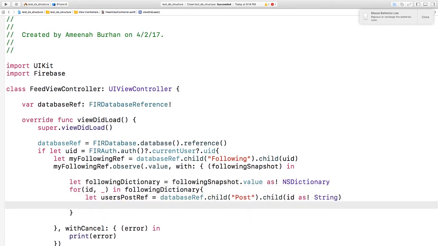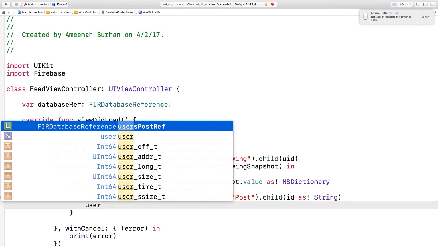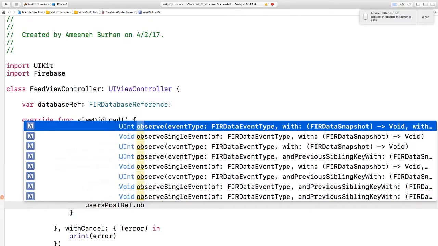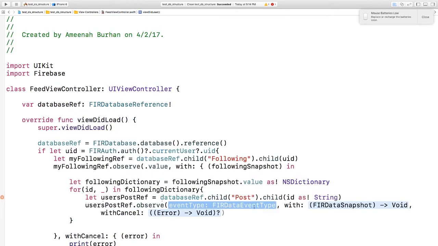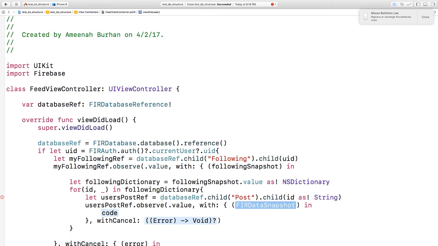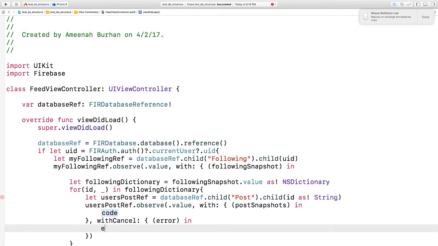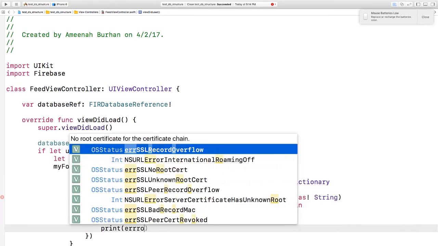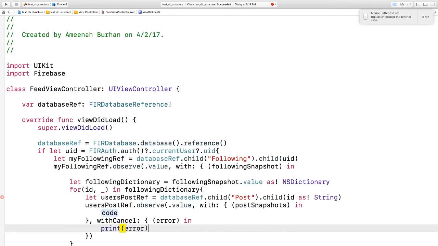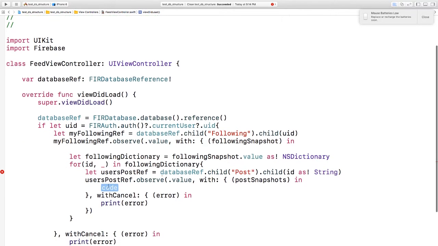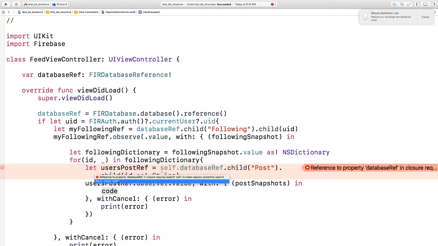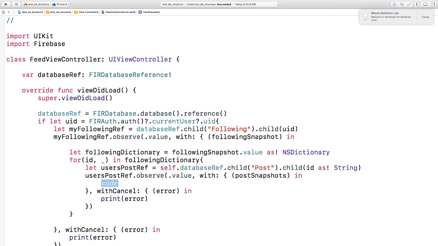Okay, so we're going to do the same thing. So we're going to say user post reference dot observe, and we're going to grab the values stored into this snapshot called post snaps, or snapshots. How about that? And just handle this error. Like I said, again, we're just going to print if there's an error. And our code is actually yelling at me about something. We actually have to say self because it's so deep within these closures. Okay, so now we have a dictionary of all of our users' posts.